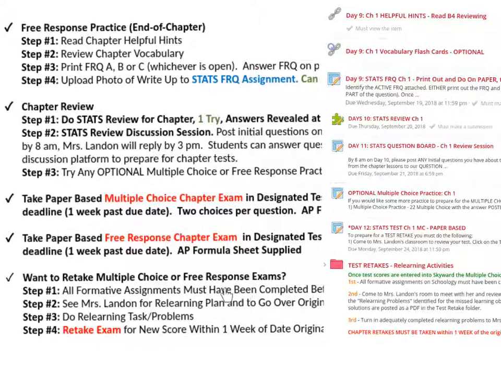Now, to get this relearning plan, you must see me at least 2 days before the deadline for that retake. So there's that 1 week window. So in that 1 week window, make sure you see me ahead of time to get the relearning so you can practice and prepare, and then you'll have time to get the retake done by the deadline. The new score on your retake is going to be your final score. And that is what a typical chapter would look like.